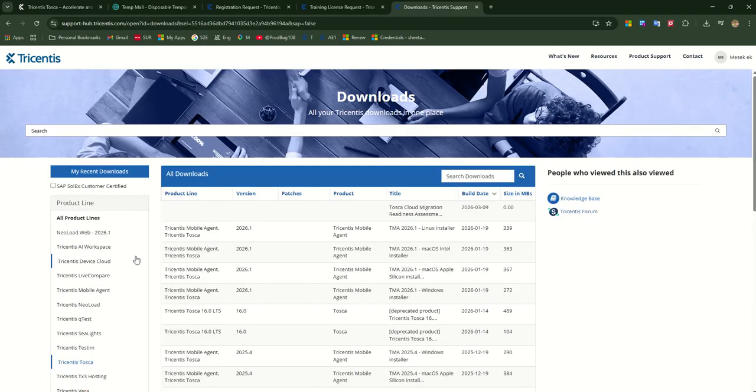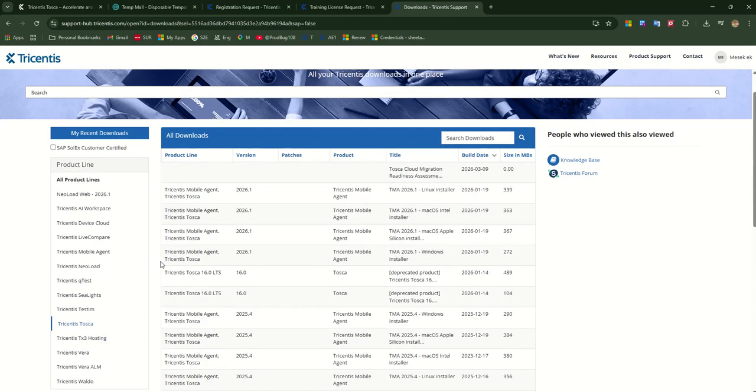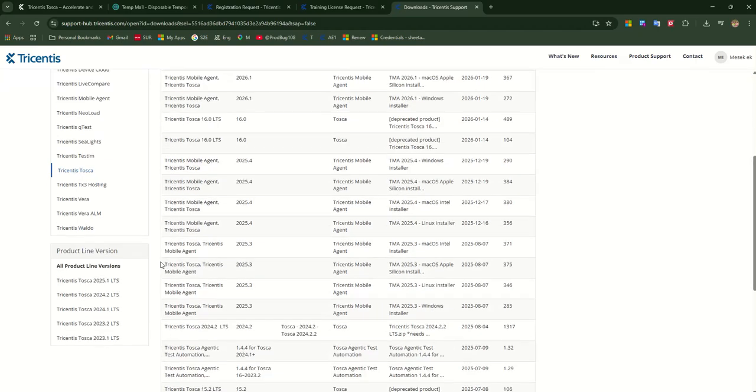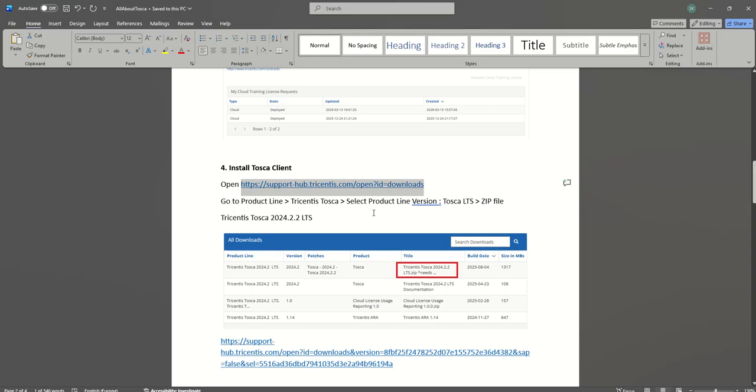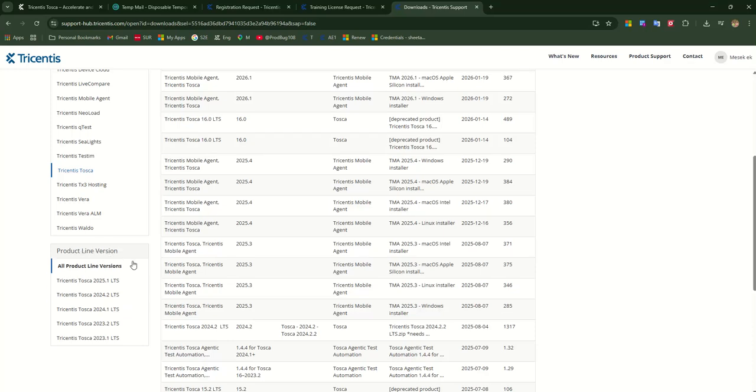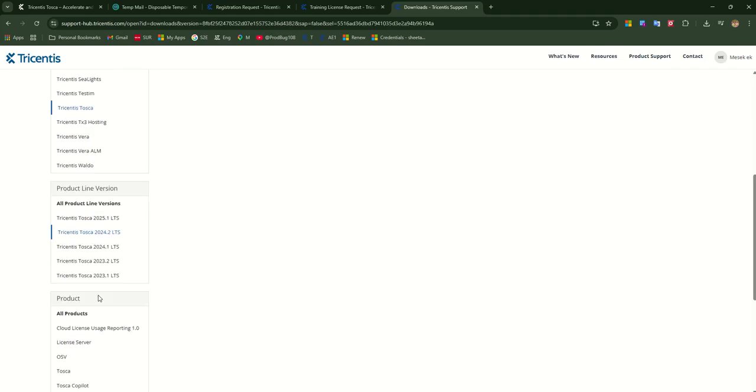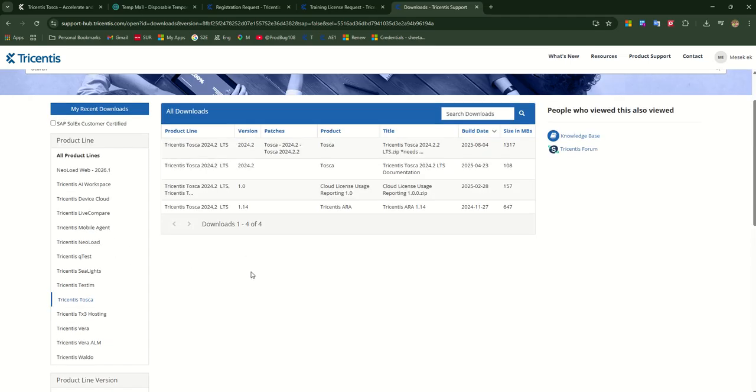Tricentis has a lot of tools, they are making lots and lots of tools. So let's go to Tricentis Tosca. Select the product line version. In this section, you have to select 2025.1, 2024.2. It's up to you, you can try with any one. I generally prefer not to use the latest one, as it might be in alpha or beta. So let's go with the stable one. You can try with 2025 as well, no problem in that. Just click here.